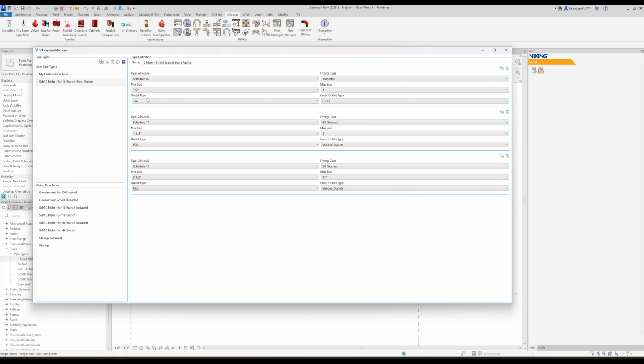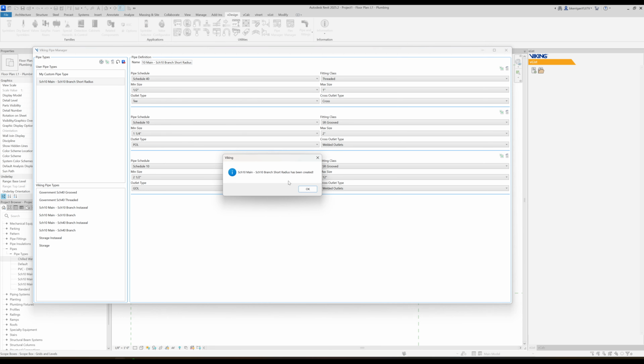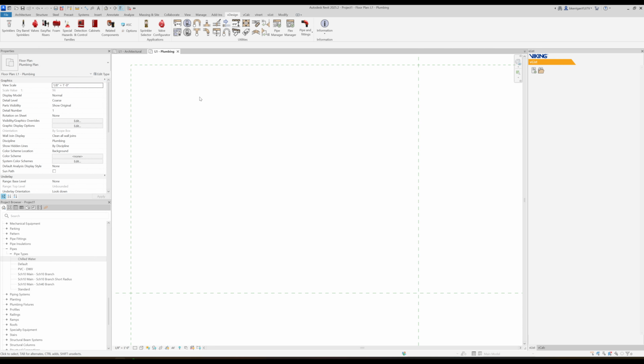So if you were to set different sizes here, you might not get a threaded outlet where you expect to get it. Now that we've customized our own pipe type, we can just also insert this one into Revit. You can see it's been created, and then now we can go and draw with it.